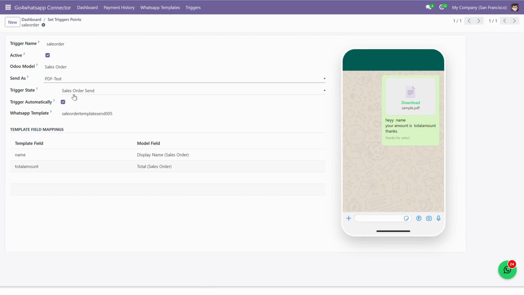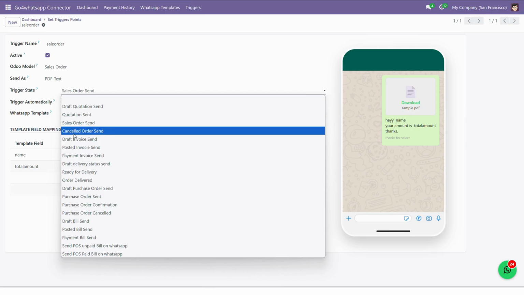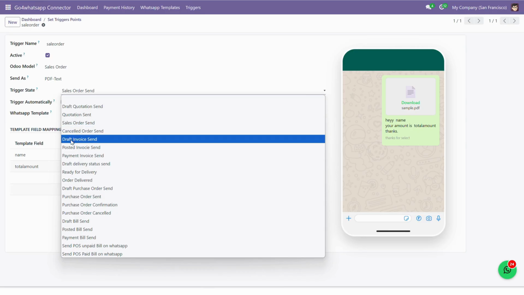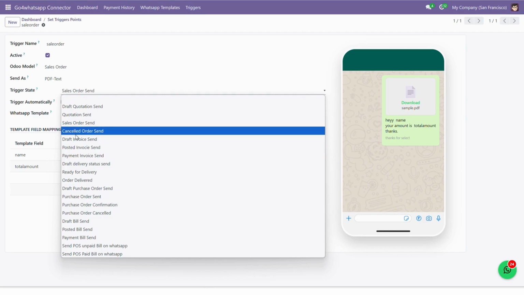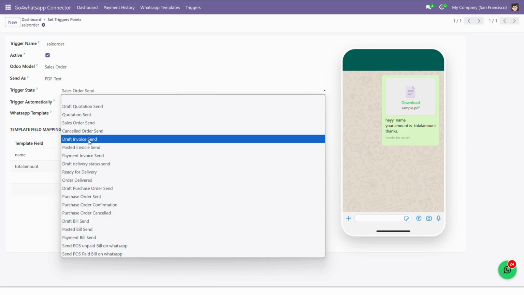Under the trigger state, there are different kinds of states present. The invoice can be in draft state or it can be completed, posted. So you can select the state of that particular module under which you want to send out the information to the client.